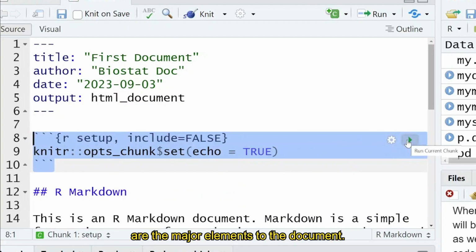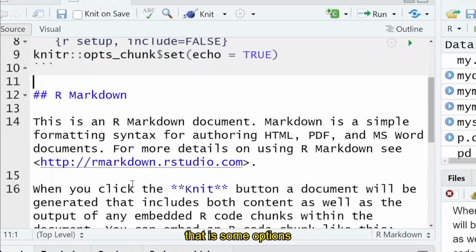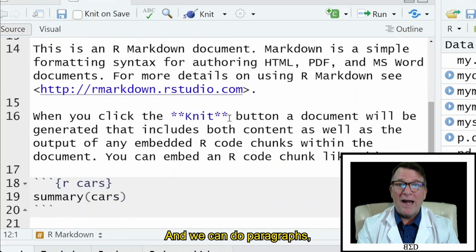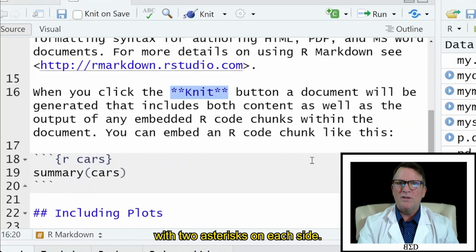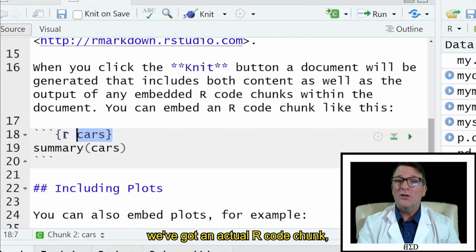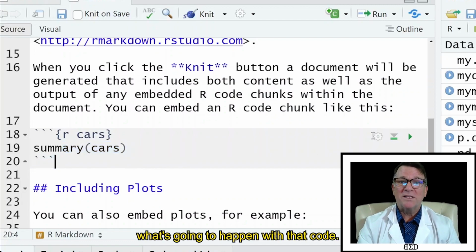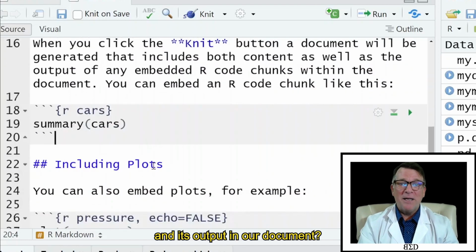At the very top are the major elements to the document. Following that is some options for how to handle R code that will be used to produce other output that we want to include in our document. Now we can do paragraphs, we can do links. We've got some kind of notation here around the word knit with 2 asterisks on each side. Following that, we've got an actual R code chunk. And I'm interested to see what's going to happen with that code. Will we be able to see the code and its output in our document?